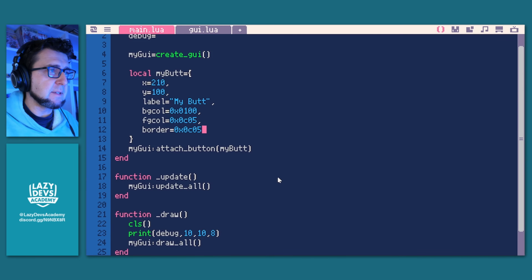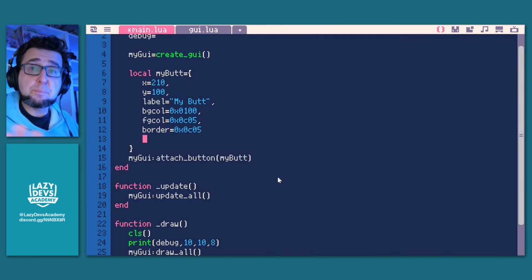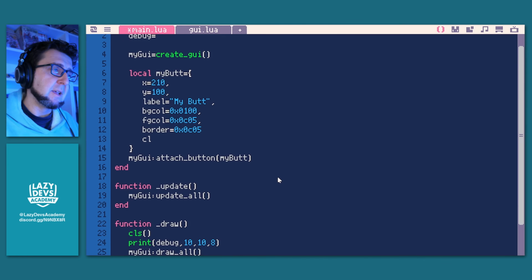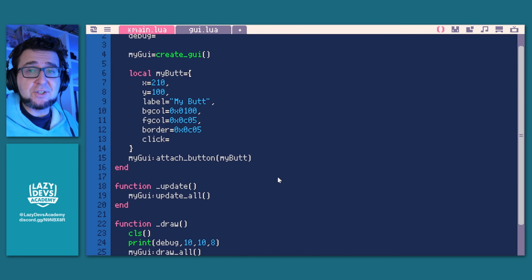And in our case, there's a whole bunch of pre-built functions that get executed when we do something with the button. And obviously, there is a function called click, and then we can put a function in this click.